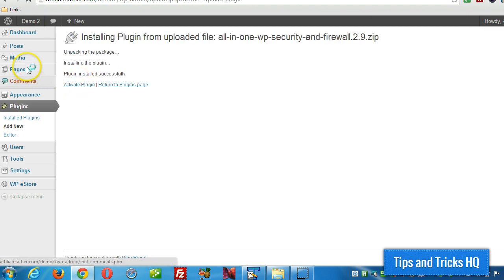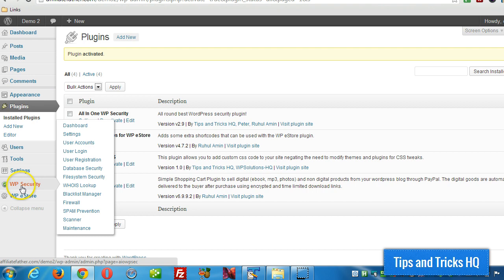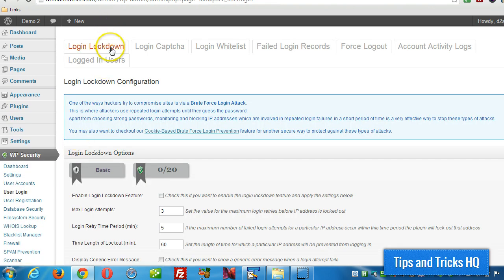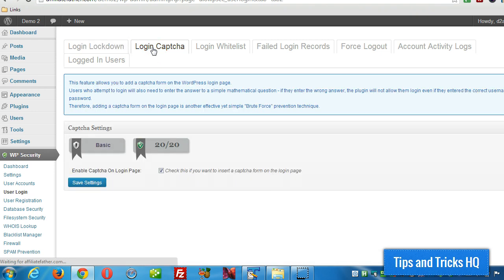And then a new menu will appear on the left side, WP Security. Click on User Login there, and across the top, choose Login CAPTCHA. Then put a check mark in there to enable it. Click on Save Settings.